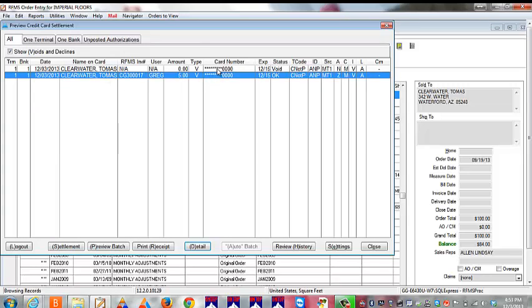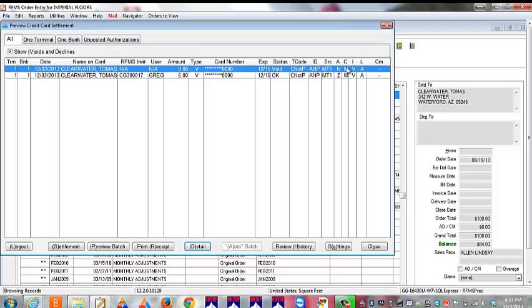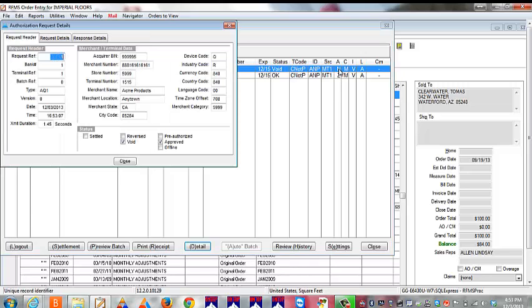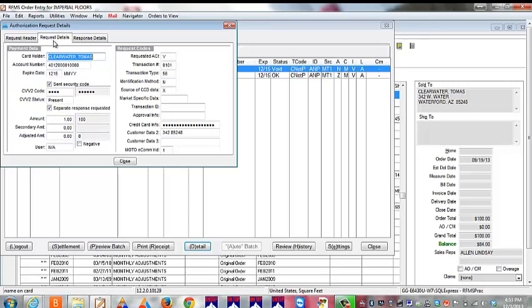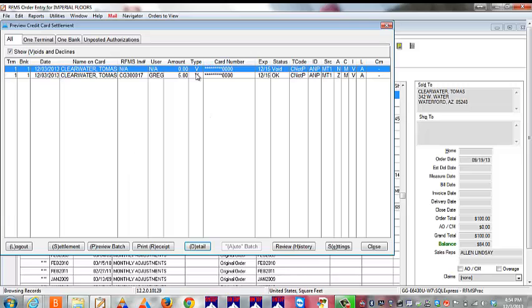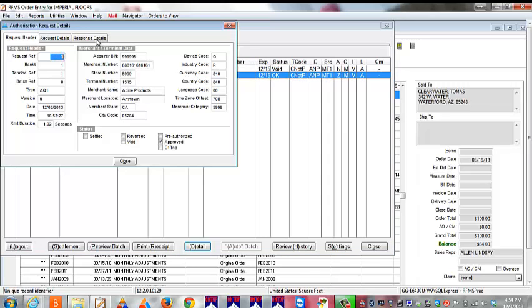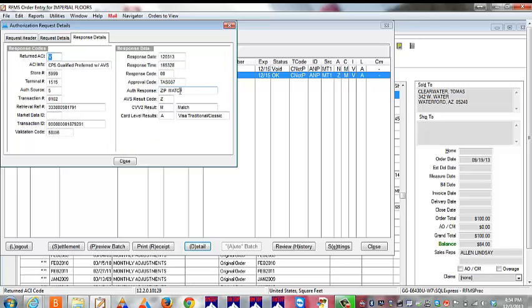The first one was voided because the address response was no match. And that's when we put in the data of 85248. But in the second time we went through, we got a Z over here. I can see it already. We got a zip match.